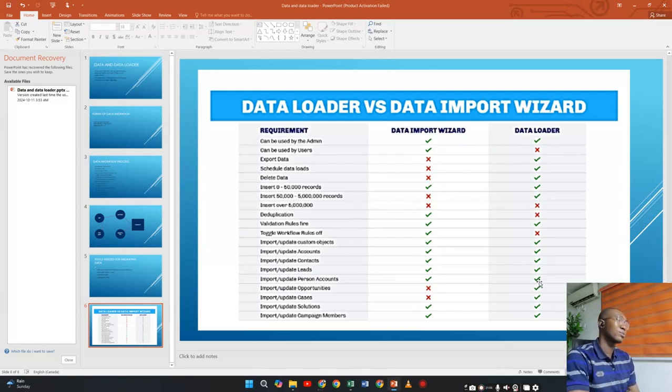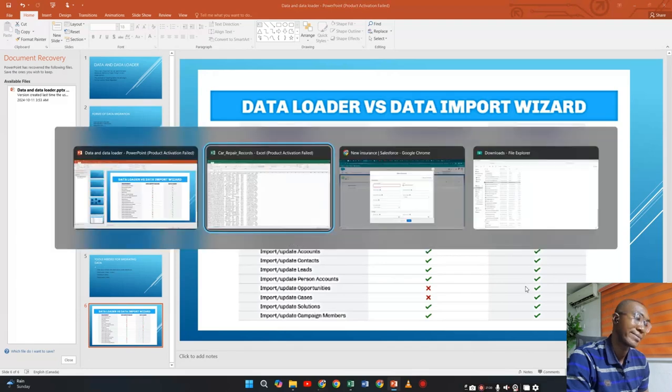But data import, someone asked, why do we have to go the extra mile of getting Data Loader when we can easily do some of these things with data import that we're going to see in a moment, because of the limitations that come along with the Data Import Wizard. So I'm going to my org now and let's get our hands dirty.